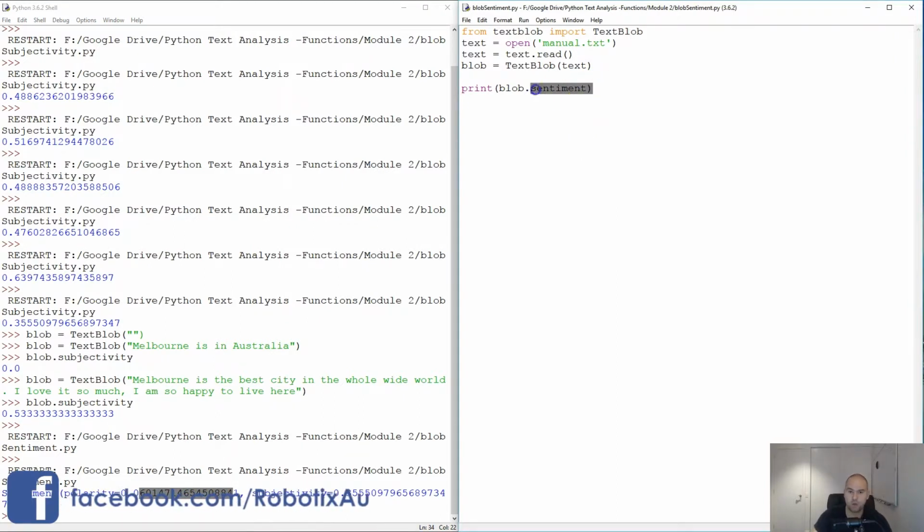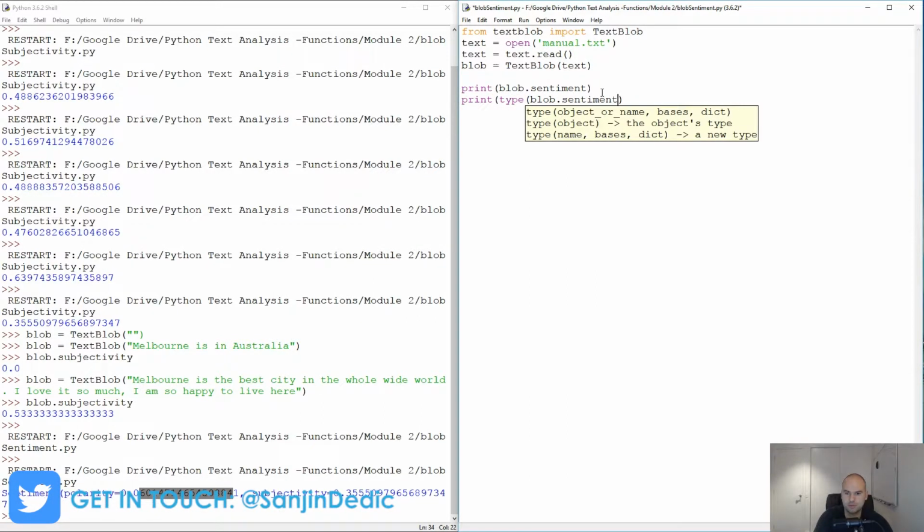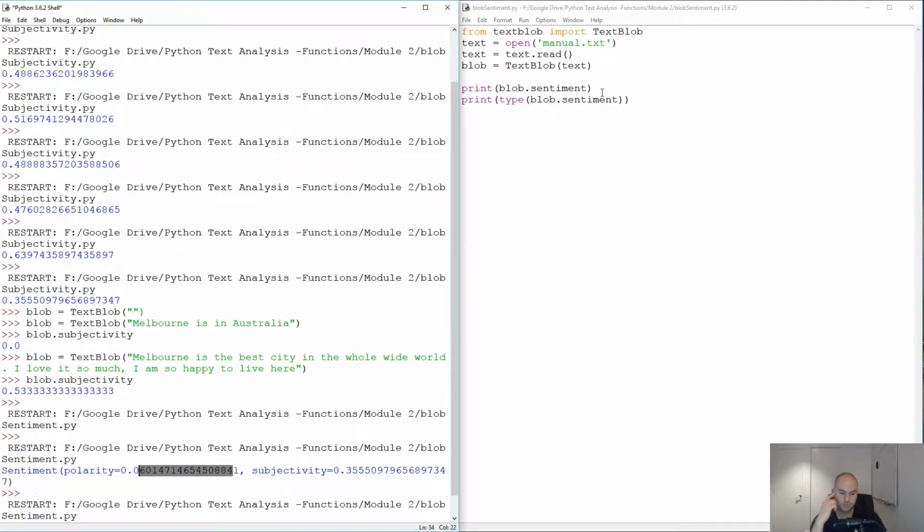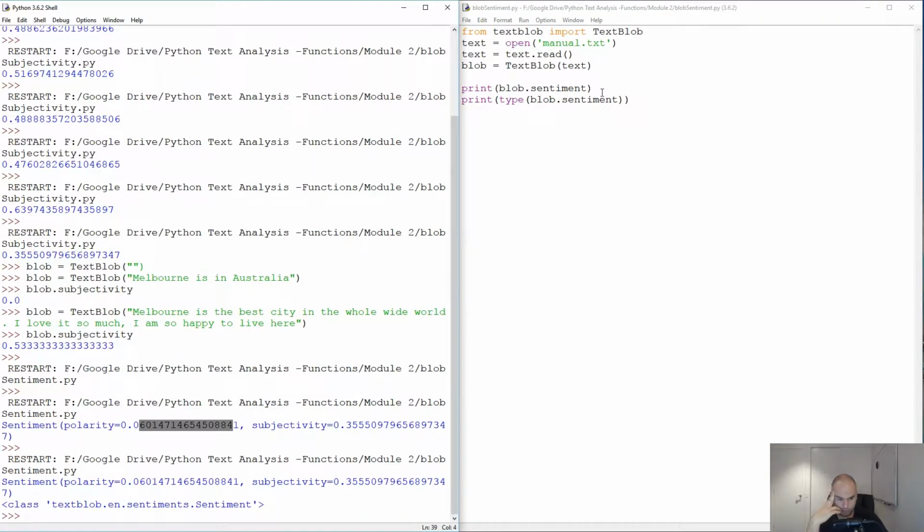And I don't know, well, what is the type of blob.sentiment? I think it's a list. Type. Yep. So, it's a special type, and given that it's essentially an expression separated by a comma, it looked like a list, but who knows?